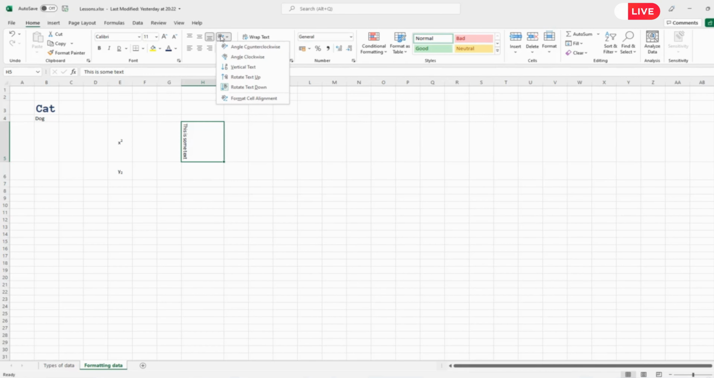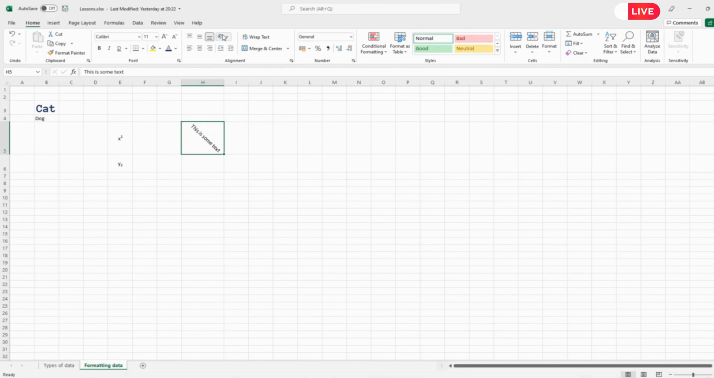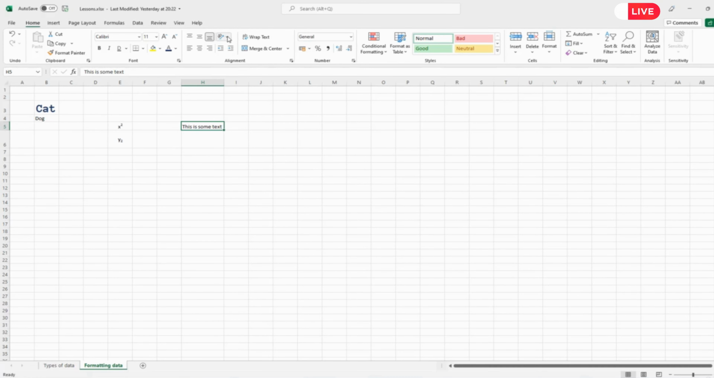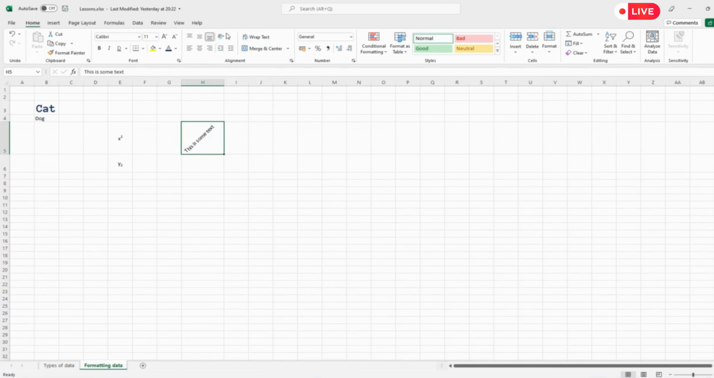So I can do a number of things with this text. I can just start rotating it. I can go clockwise or counterclockwise.